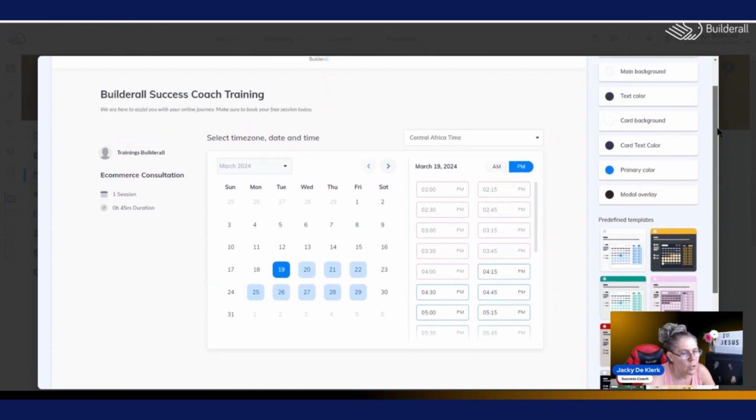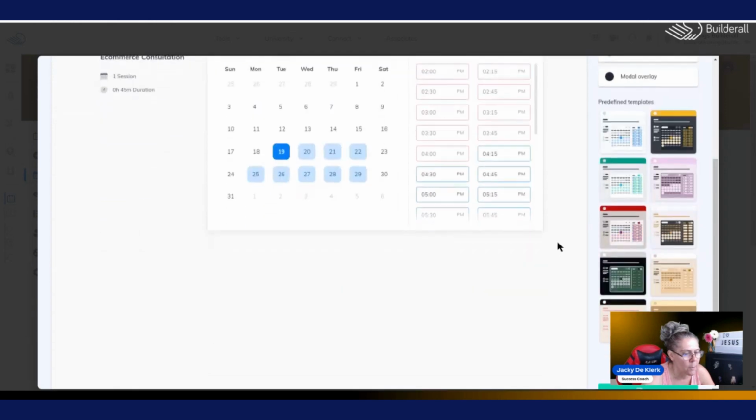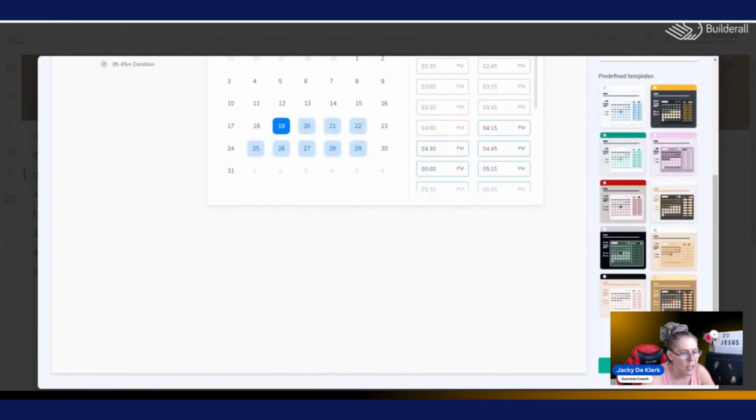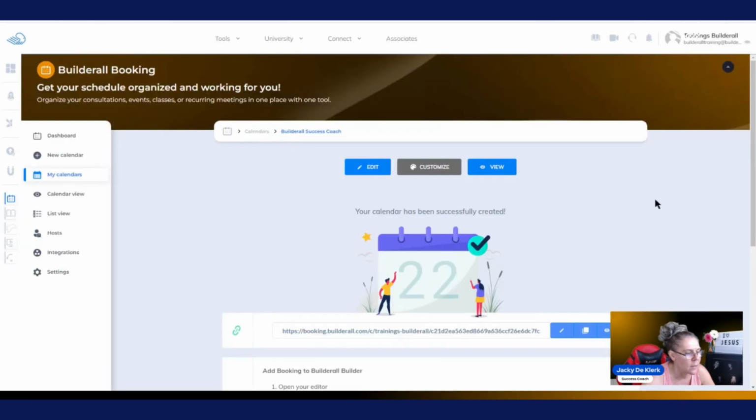You can also choose the different header backgrounds, main background, and the text color, and it's self-explanatory. You can play around with it. And as you change it, you're going to see it changing right here on the top. So once you are done with the changes, you're just going to click on Save. In this example, we haven't made any changes, so I'm just going to go out.